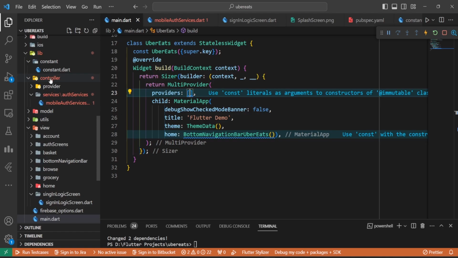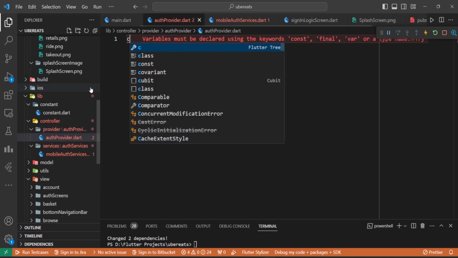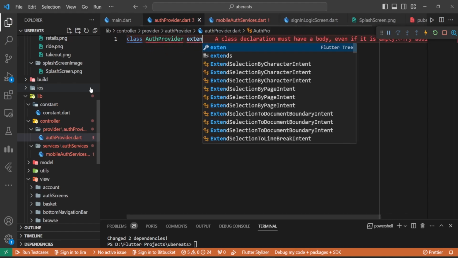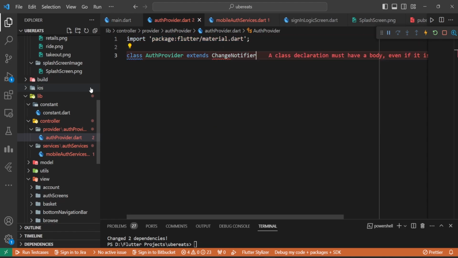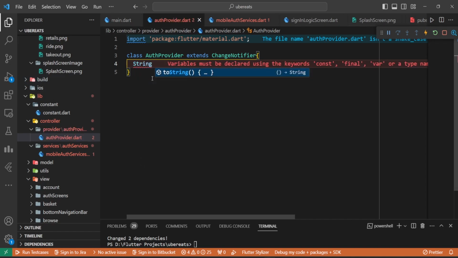Here we will go to controller provider and add a new folder, naming it auth provider. And inside of it, we will go with a new file, naming it auth provider.dart. So here we'll go with class auth provider extends change notifier, and we are good here. So here we will introduce string verification ID, and by default it's going to be a null.